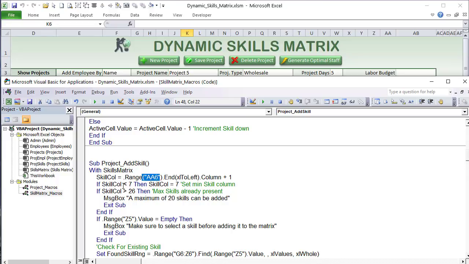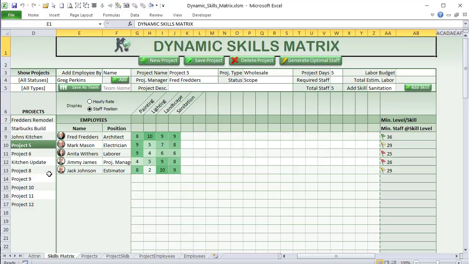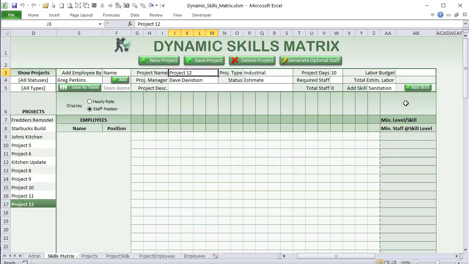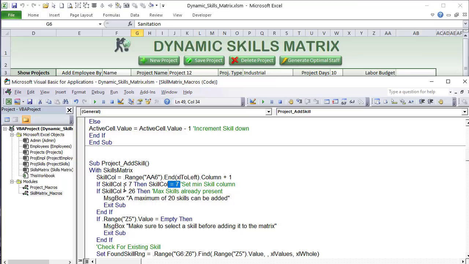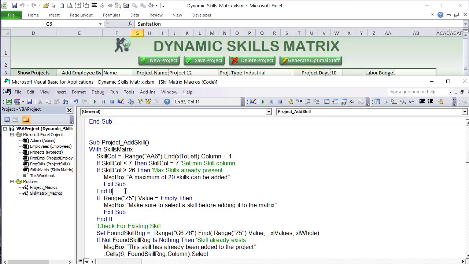Then if the skill column is less than a 7, then just set it to 7. We want to set that minimum skill column to be 7, right? So I want to make sure that if we have a project with no skills at all and we add one, we're adding it to column 7. All right, assuming that we do have the minimum, if the skill column is greater than 26, then we need to let the user know that the maximum skills have already been added. So a maximum of 20 skills can be added. Then exit the sub. Nothing we can do, we're at the maximum.